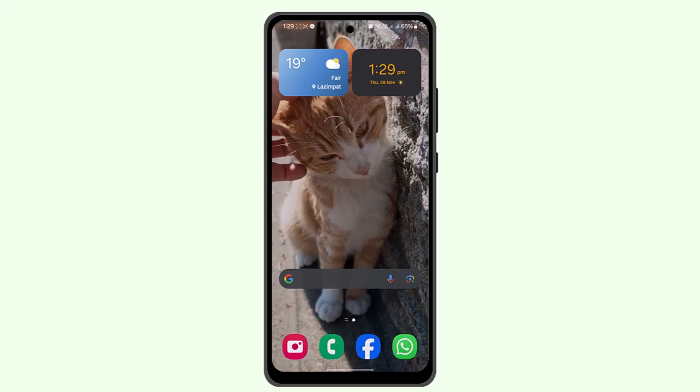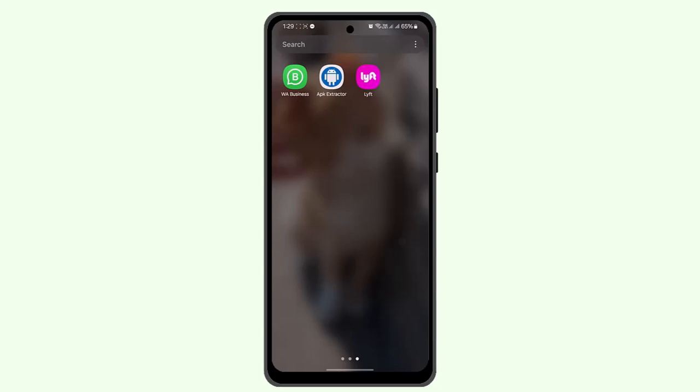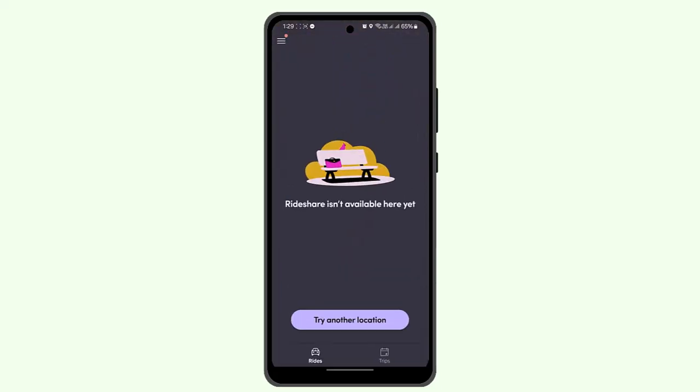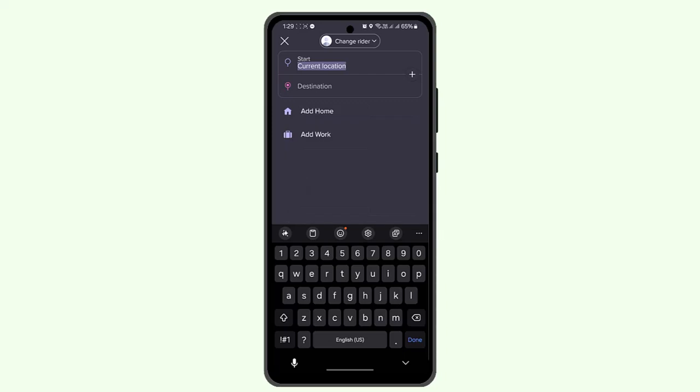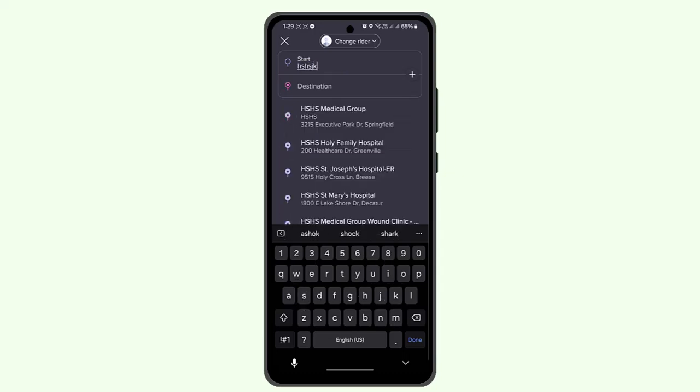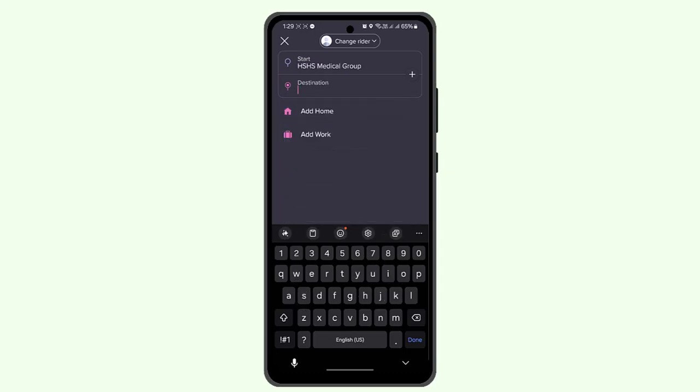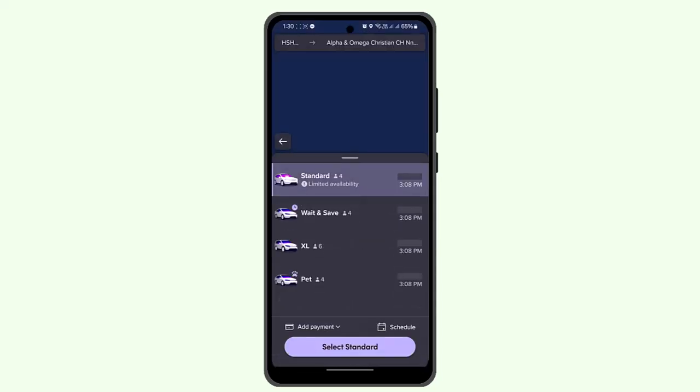In this video, I'm going to let you know the ways to update your pickup location in the Lyft app. To update your pickup location in the Lyft app, you can follow these simple steps. For that, open your Lyft application and click on the destination. When you type in your information or your address, go ahead and click on select standard or set on the map.